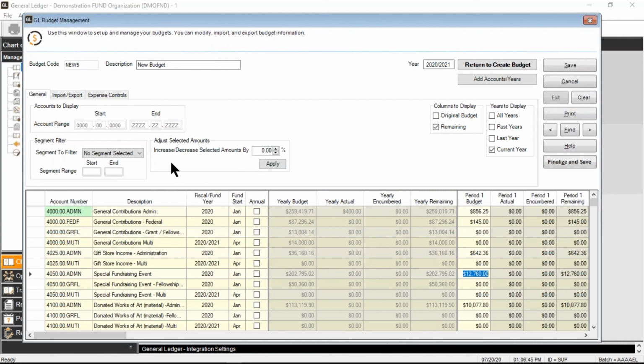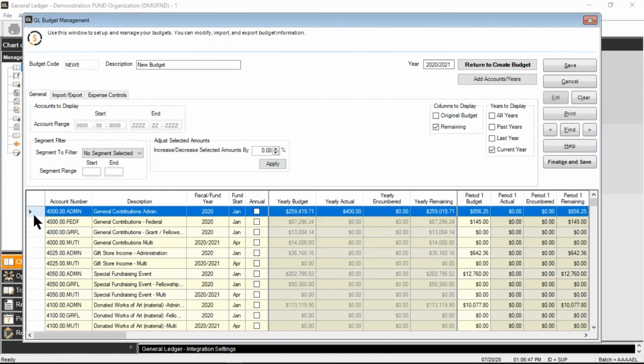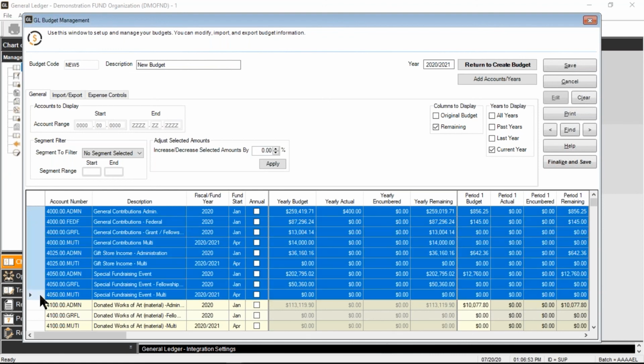And even with that, I can still tell the system to select a range of accounts. Start here, holding the Shift key down on my keyboard. I can select a range of accounts and then just increase or decrease those amounts by a certain percent on my budget, as you can see there.